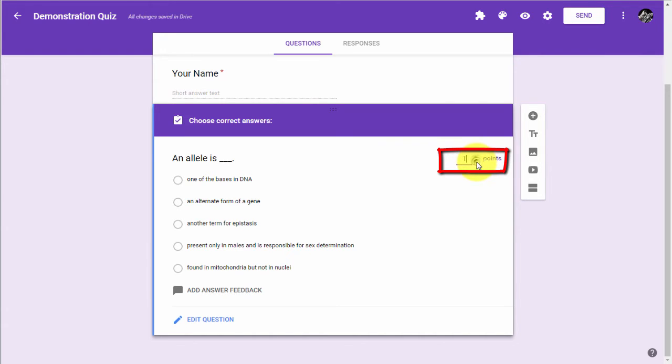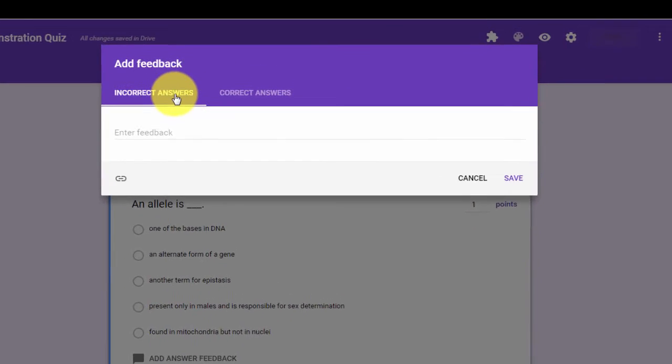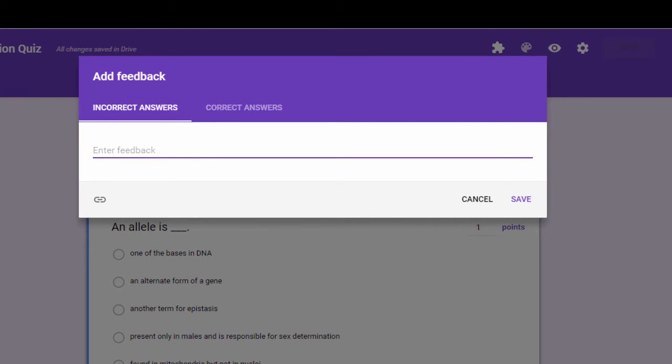In this case, we'll select 1. Add answer feedback, and watch what happens here because it's not just one thing. You're going to add answer feedback and say, okay, for the incorrect feedback, I'm going to include this note: Check your notes regarding mutations.